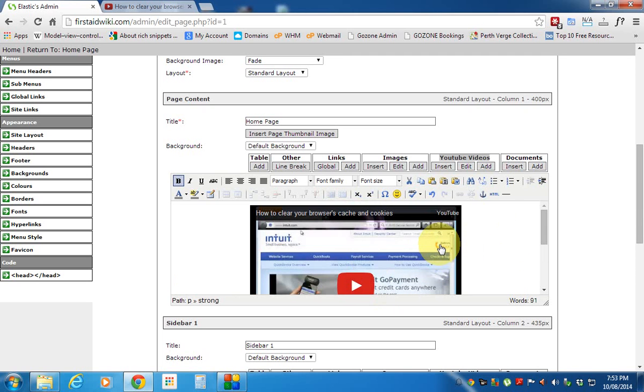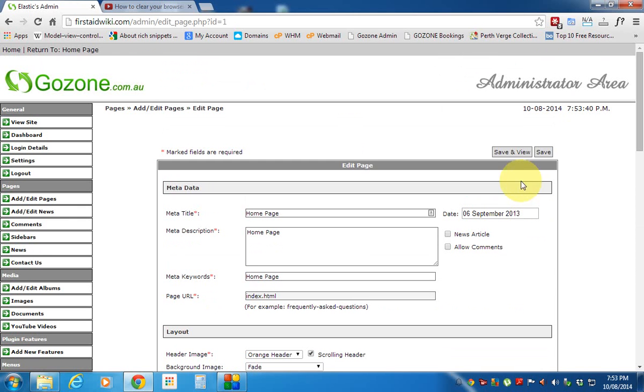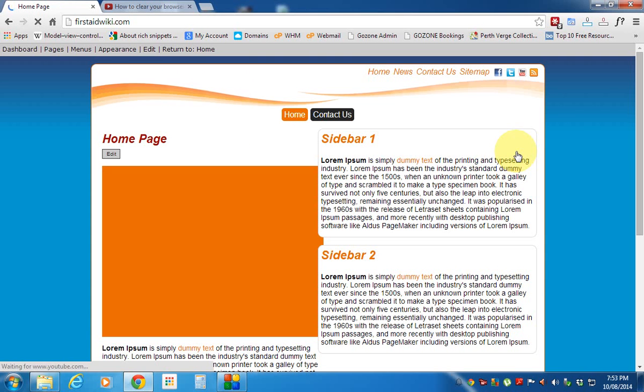Now, a couple of tricky things can happen. Do you remember how wide it was before? It was actually 420 pixels wide. But if you look up here, you can see that the space available is only 400 pixels. So just like with images, the width of your YouTube video can really impact on things. So let's just save and view first of all and have a look at that.